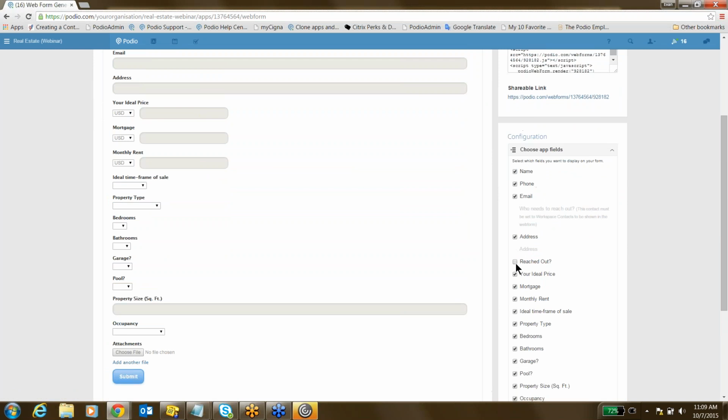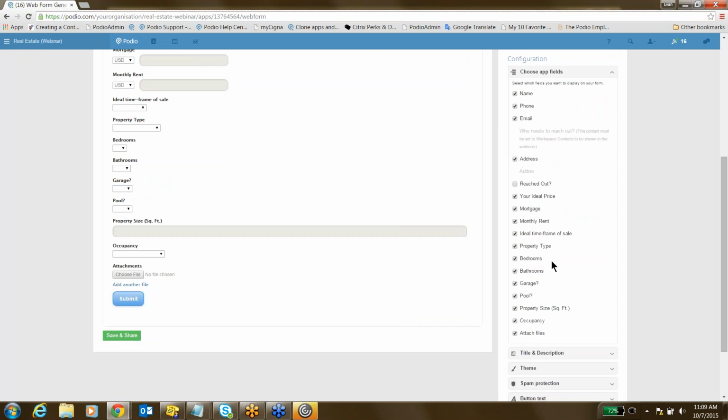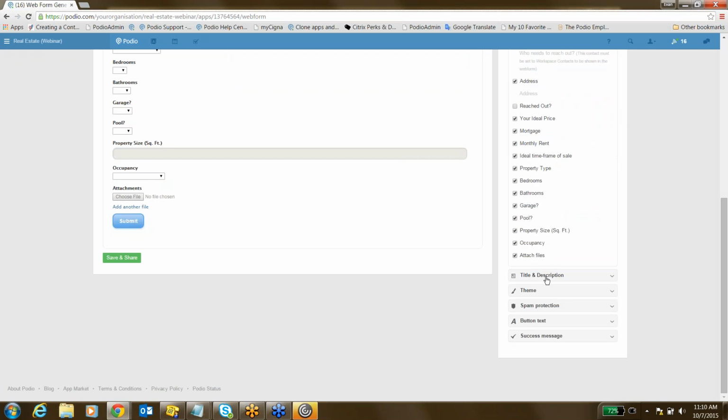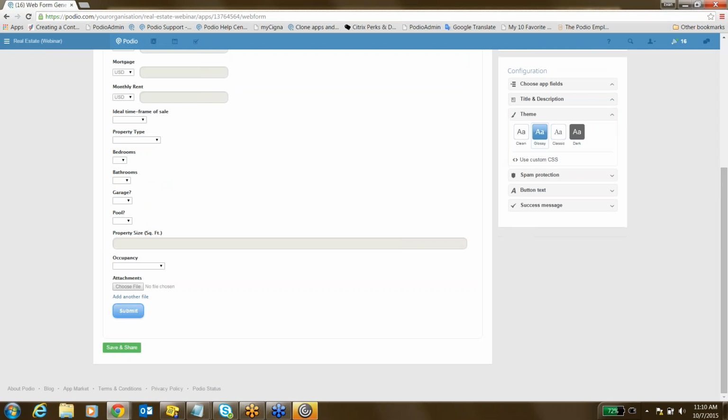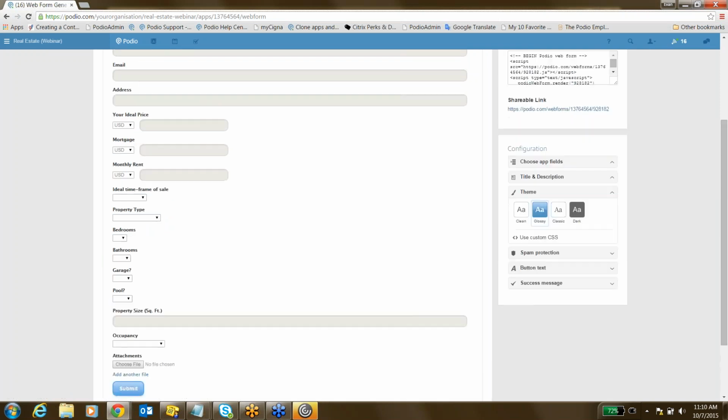As you can see, I've unchecked stages like "reached out" because that's something that is going to be internal, that they don't need to have access to. You're also able to make other adjustments here, like a title and description for them. You can change a theme. It uses custom CSS. You guys know how to utilize that, and so on.